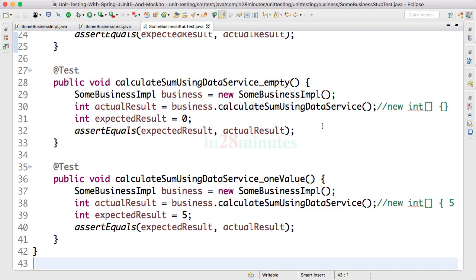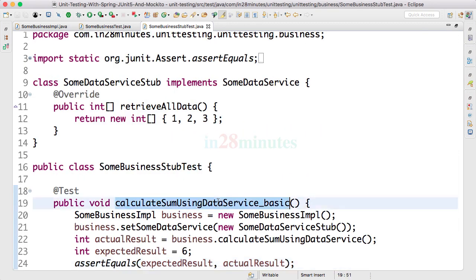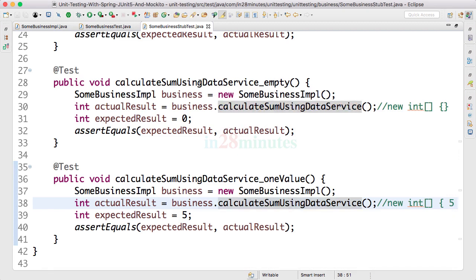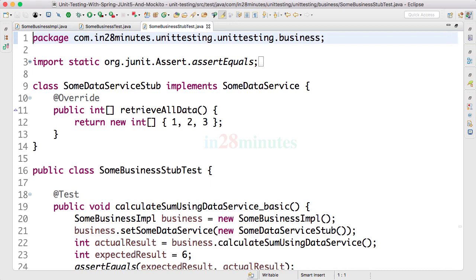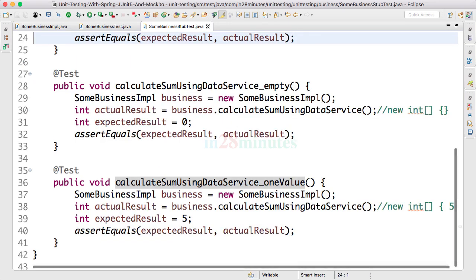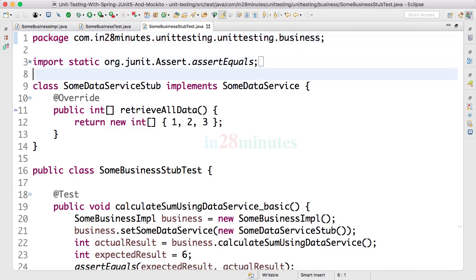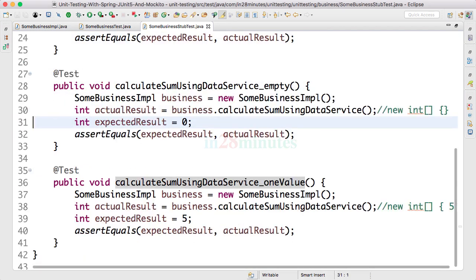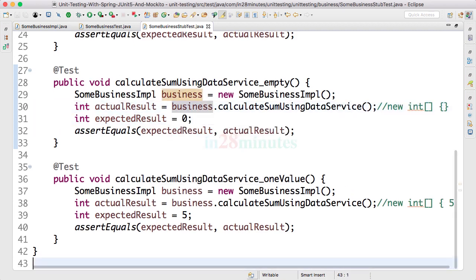Welcome back. In the previous step, we updated the calculate sum using data service basic method to use a stub. Right? The exercise that we talked about was updating these two to use a stub as well. I hope you had a chance to think about how to do it and also try to implement it as well. One of the most important things is all these three tests need different data.